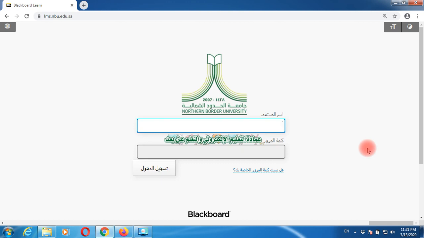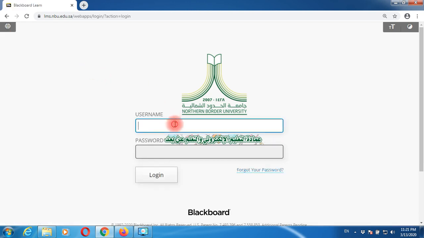So now, as you all know, if you are an English speaker, you need to change your language interface from the Blackboard login page, from the top left side of the screen, which is English. And you need to enter your Blackboard account using your own credentials.